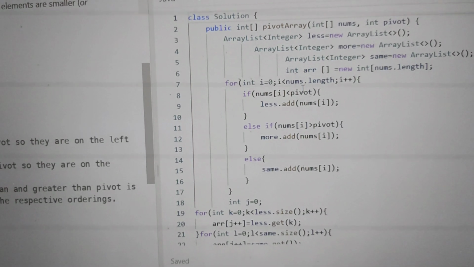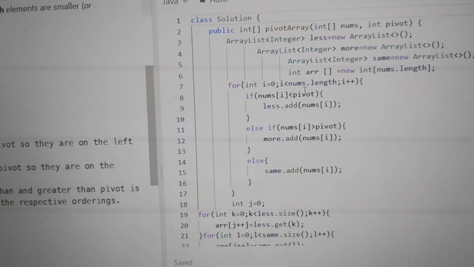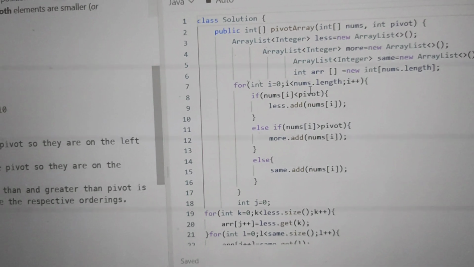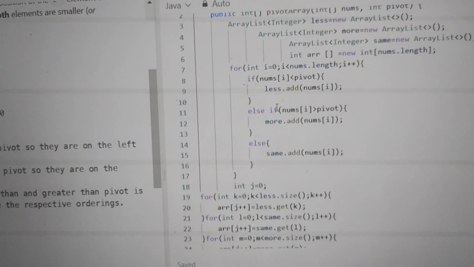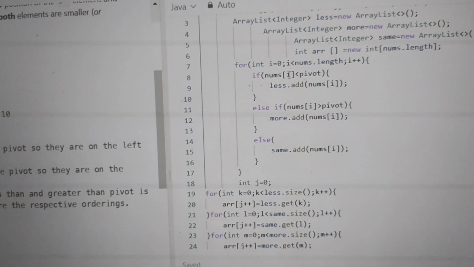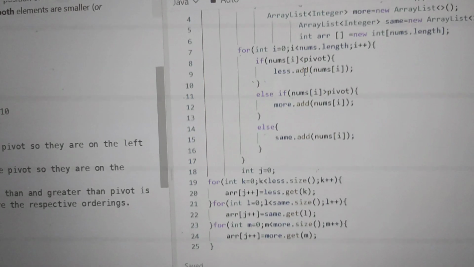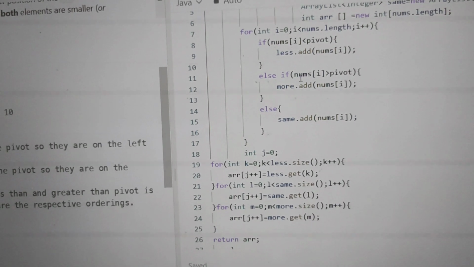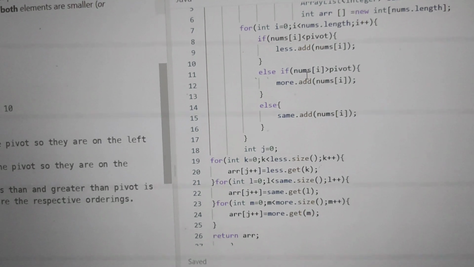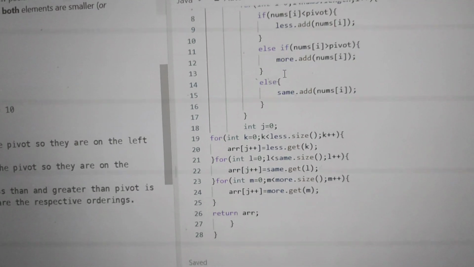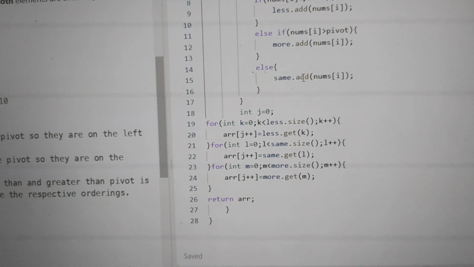Then I have taken one for loop. In that for loop, I starts from 0 and goes till nums length, the array nums given in the question. In that, if nums[i] is less than pivot, then I am adding it into less with less.add(nums[i]), and if it's greater, then I am adding to another array list, that is more. So dot add is used to add elements in the array list, otherwise I am adding it in the third array list, that is same.